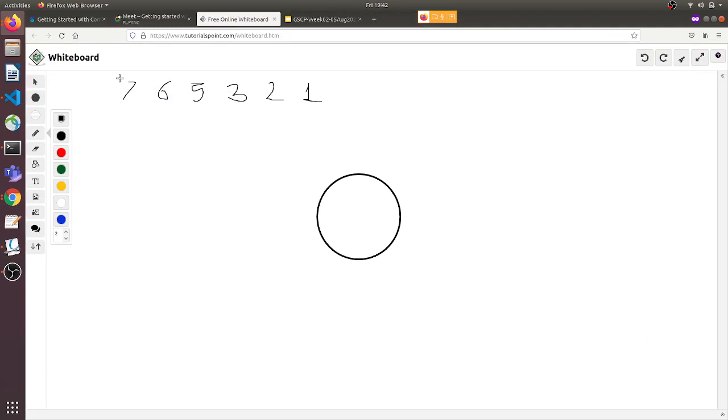So let's say that our input is 7 6 5 3 2 1, which can be in any order, but I have sorted it here in descending order, because we are going to enter these numbers in descending order in the circle, right? So first we will add here 7. Next number is 6, so we are going to add 6 here.